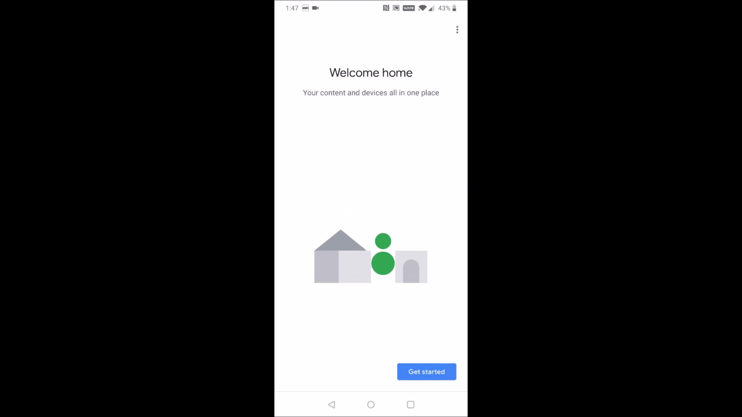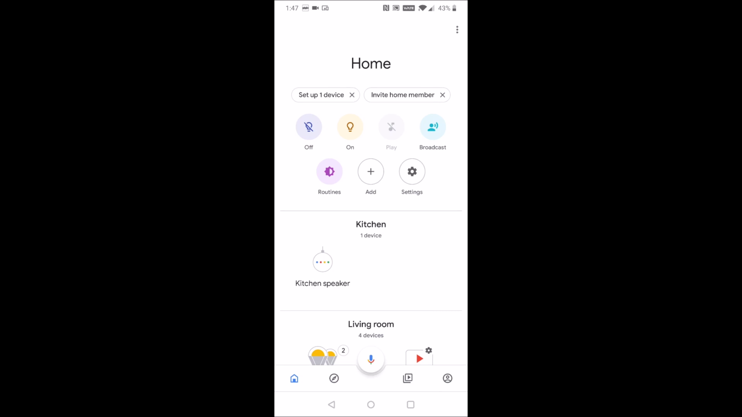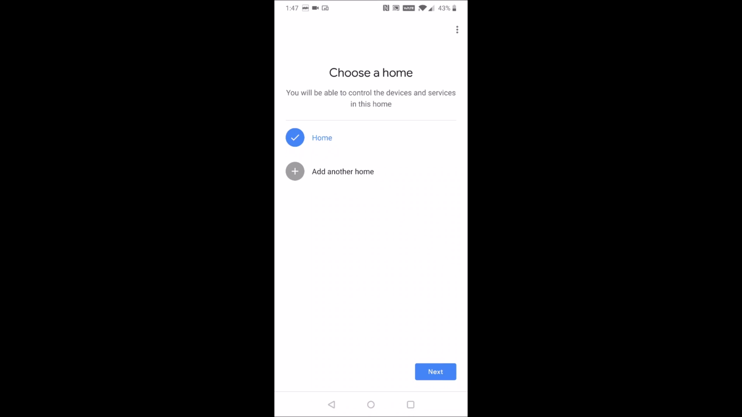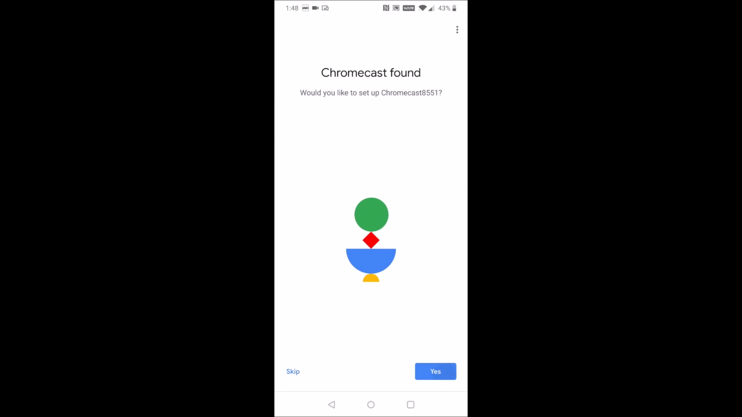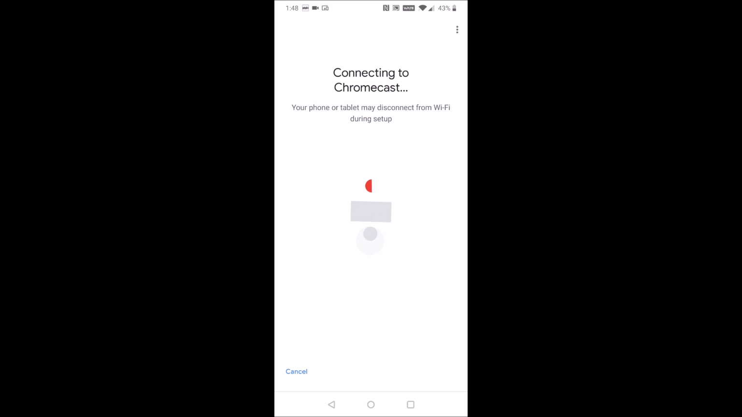So we're going to launch this, log into your Google account, and then once you're in Google Home, we're going to click Setup Device, and then we need to click which room, or which house or area, that this device is going to be hooked into. For me, it's called Home. So now it's looking for devices. This might take a little bit of time, but eventually it finds my Google Chromecast. So we're going to click connect to that with the next step.